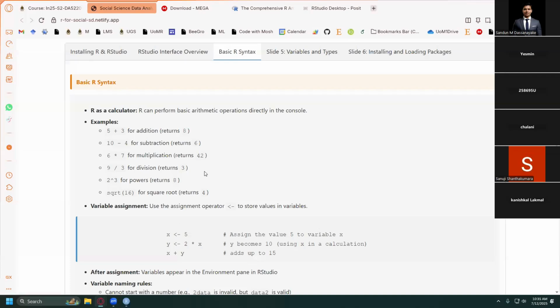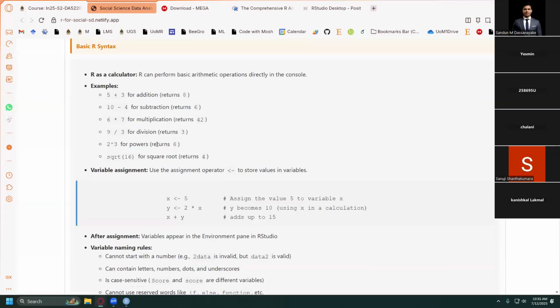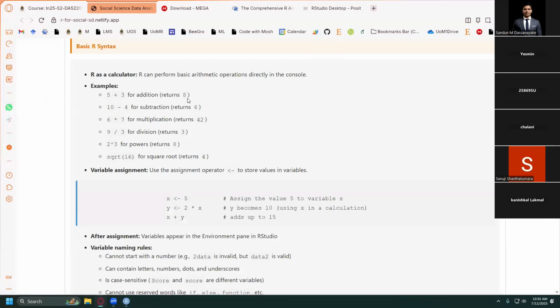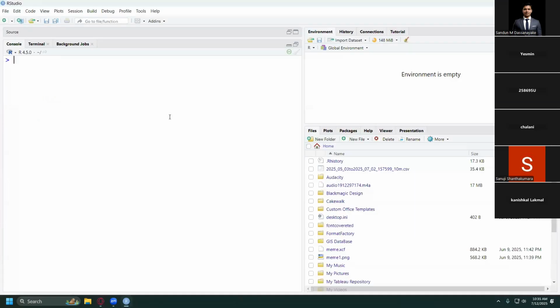So let's go to, okay, there are a few other things as well. I'll do them one by one in the instructions. 5 plus 3, that's addition, returns 8. You can type in a comment. This is how you type in a comment, the hash mark, not pound, hash mark. Type it in and then you can say addition. That will not be executed, it's a comment. So that's addition. Then 10 minus 4, that's subtraction.